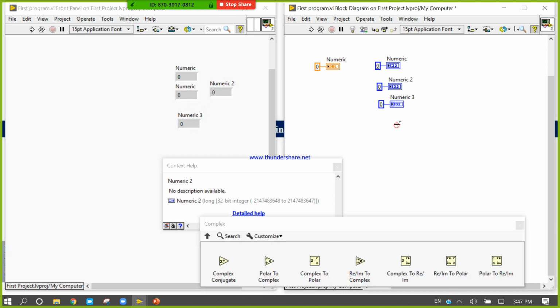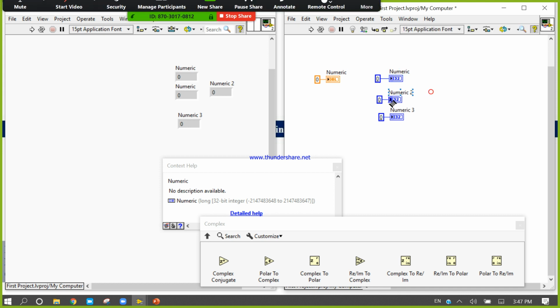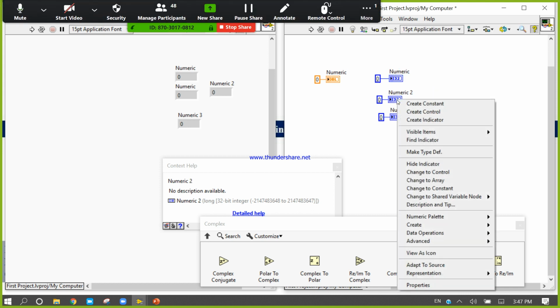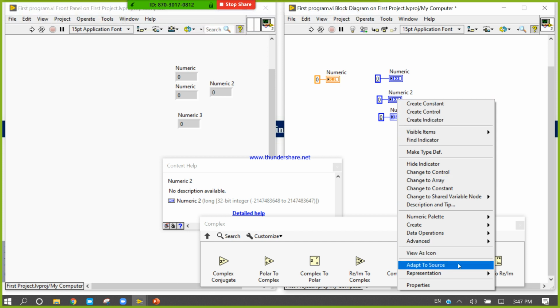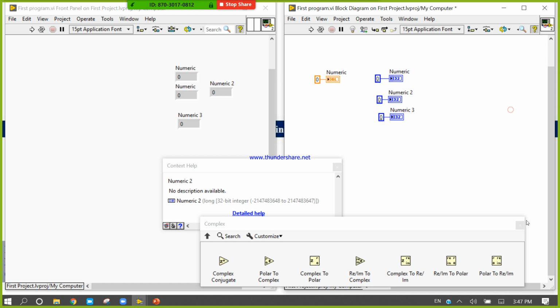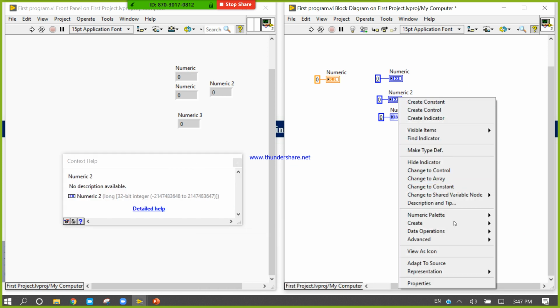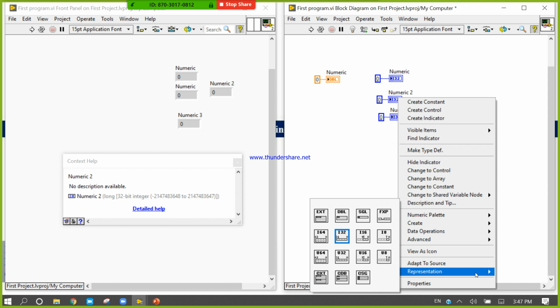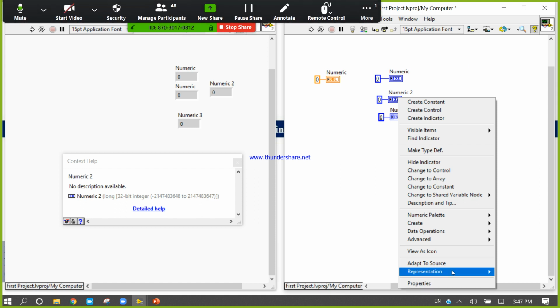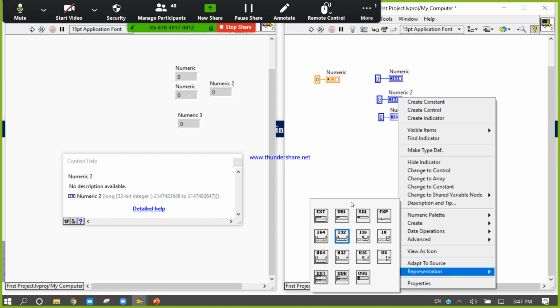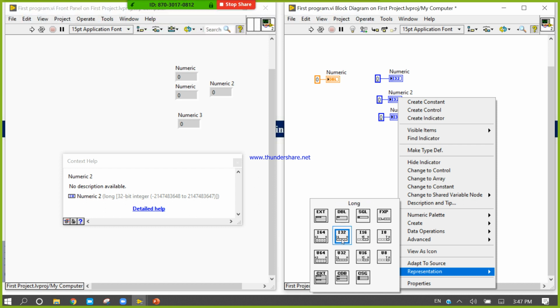Look here. Now this is a numeric integer, I32, 32-bit. Right click on this numeric indicator and come to Representation. Right click, come to Representation, second last class, second number, properties. Now you will get the representation. So now our selected representation is 32-bit.